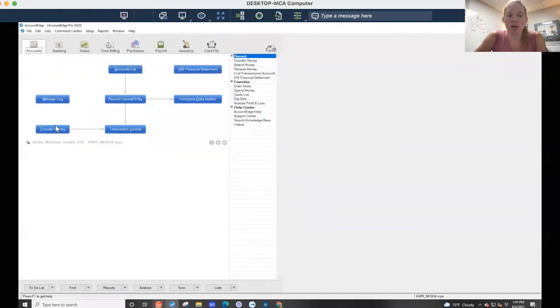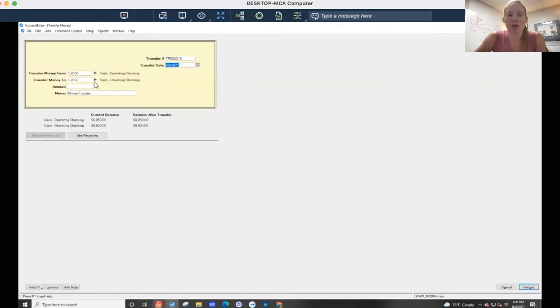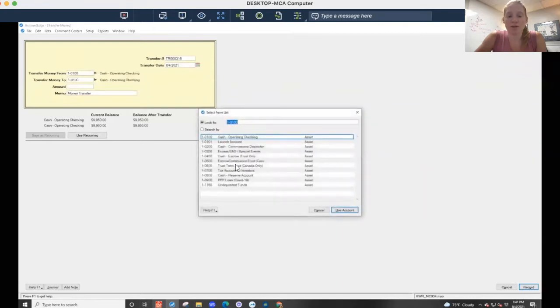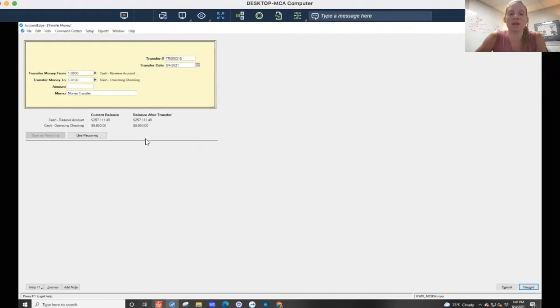So for a transfer of money, under accounts, transfer money from savings, which is the reserve account, to operating. Just to be safe, let's say $100,000 this time. We'll do that just so that you have all the money you need in the bank for whatever you need. If we have extra at the end of the month, great. So click that and click record.